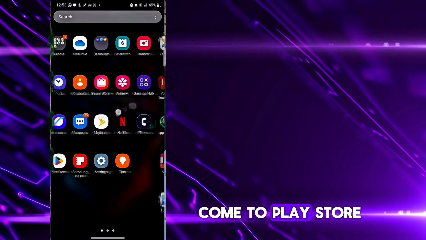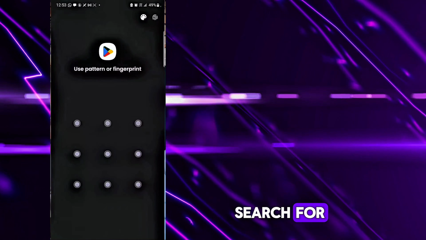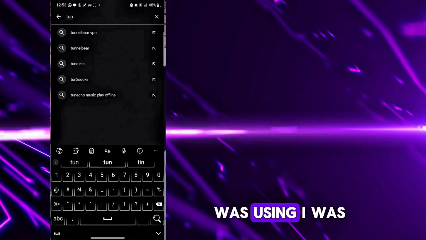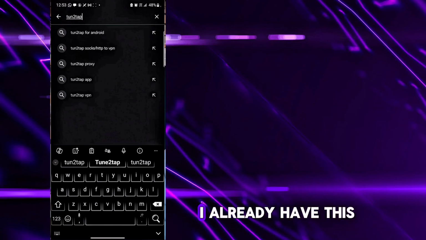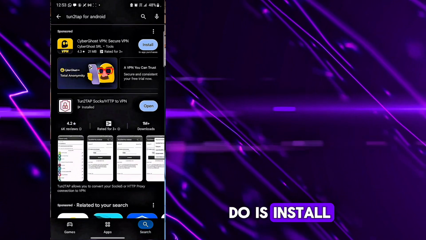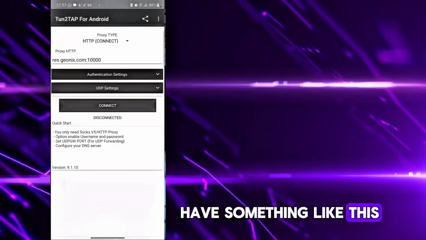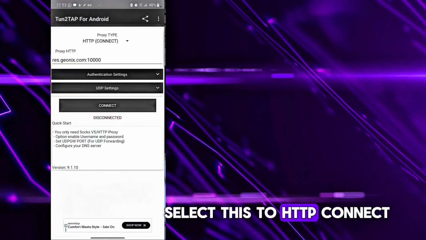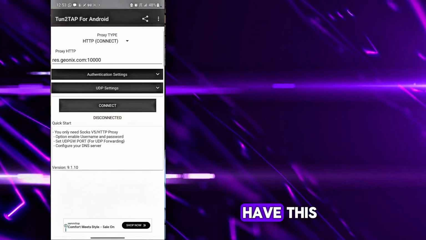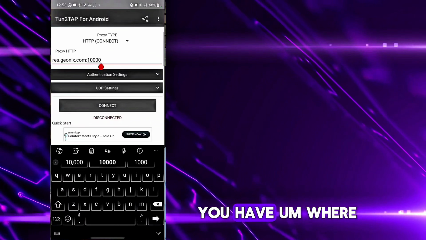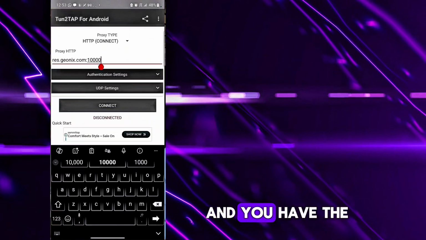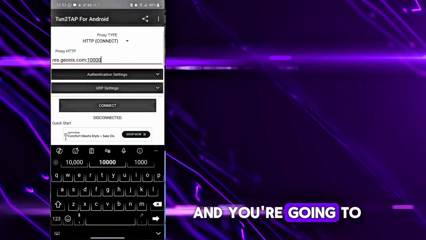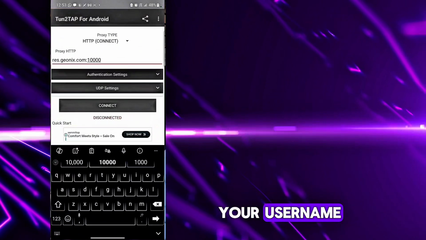I'm going to come to Play Store, and I'm going to search for Tune to Tap. I was using Sockstrike before, but I already have this downloaded on my phone. All I'm going to do is install. Once you have it installed, click on open. Once you click on open, you're going to have something like this. So let me explain how we're going to be able to set this. Once you come over here, select this to HTTP connect, and you have where you're getting the proxy from, and you have the port number here, and you're going to come over to authentication setting, and this is where you're going to put your username and put your password.